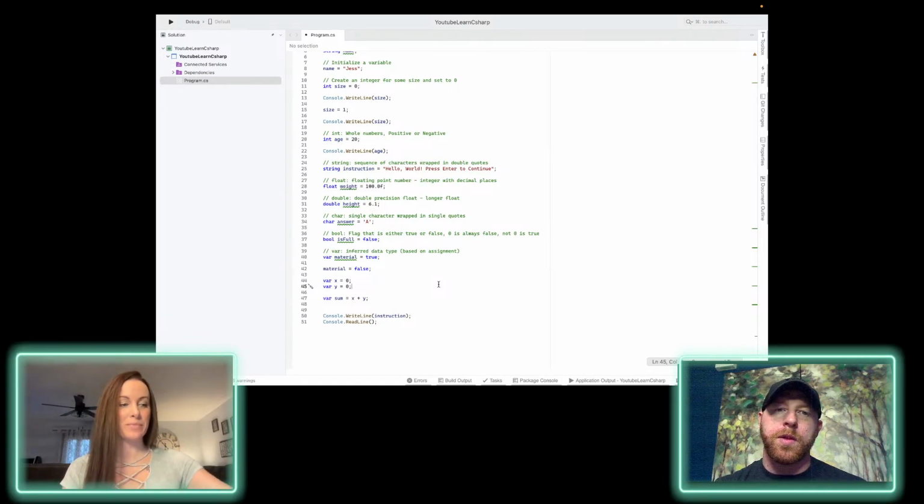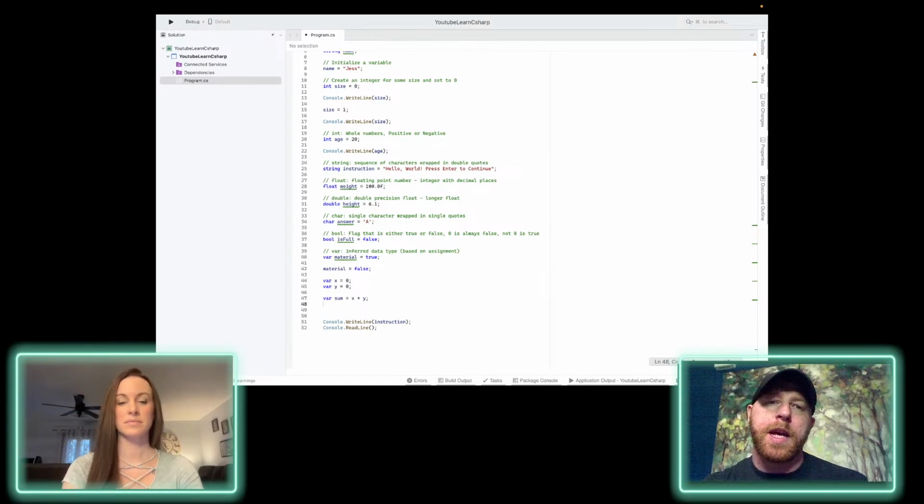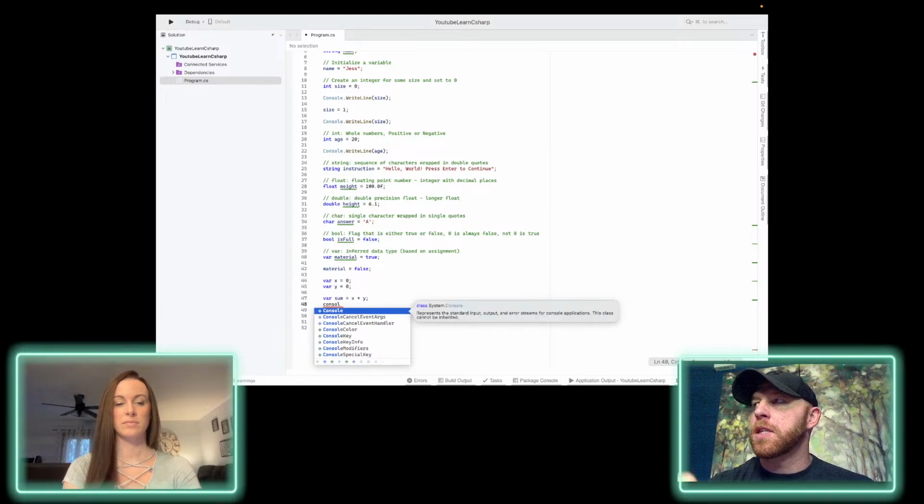So the reason we do this is this shows that the plus here adds these two integers, right? So if we were to say console.writeLine here, and then we just output sum, it's going to just output 0, right? 0 plus 0.